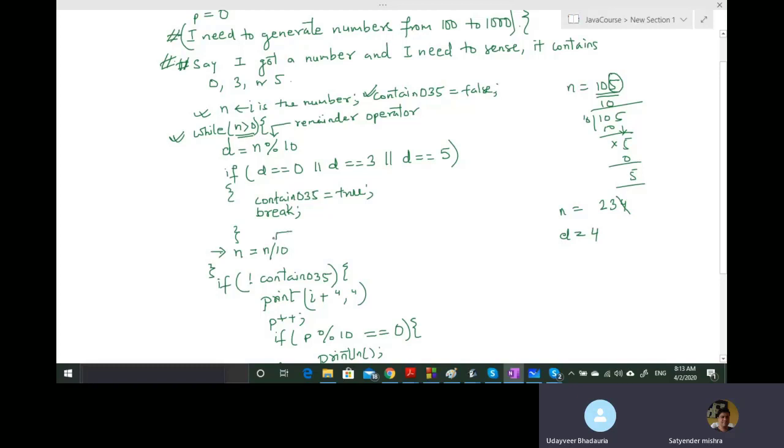This is a division operator. It gives you the quotient. The quotient is 23, right? So 23 will be stored in n. So now again this loop will execute. It will go back here. From here, the control will go back there.